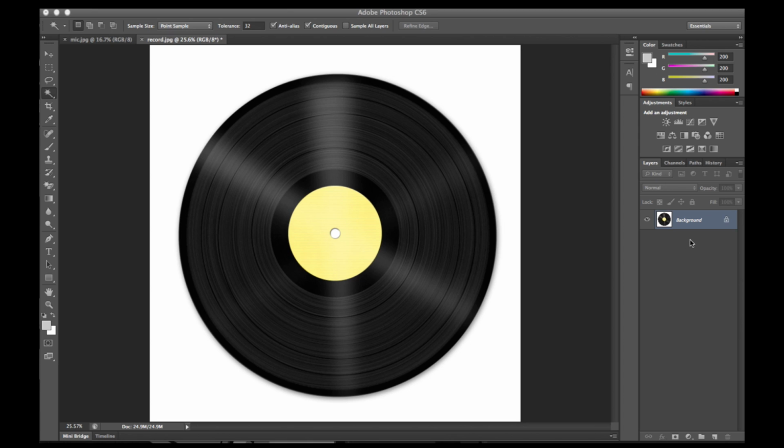I'm going to show you 3 different ways to delete the background from an image. First, using the Magic Eraser tool, then using the Magic Wand tool, and then using the Pen tool.